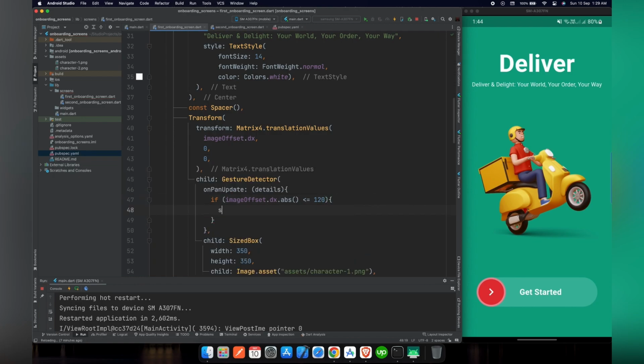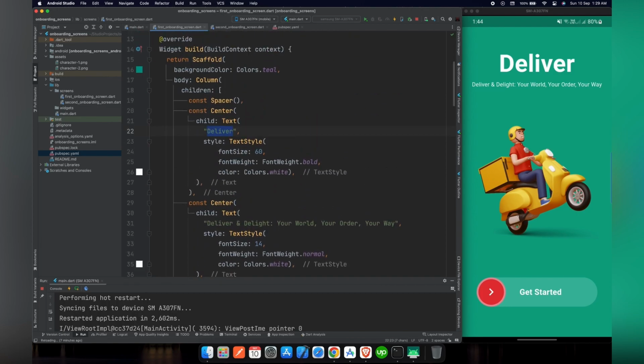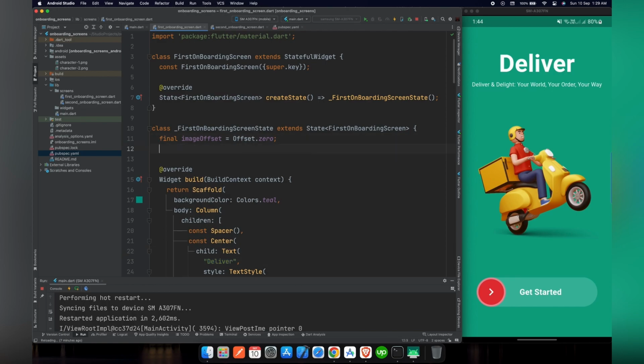Then we want to execute some functionality. What this means is if the user swipes the image 120 pixels to the left or the right, then the changes will appear. So what we will do is make this title dynamic, so we can change it whenever the user swipes the image.